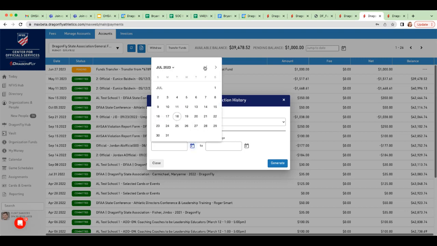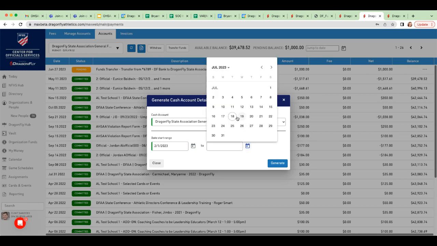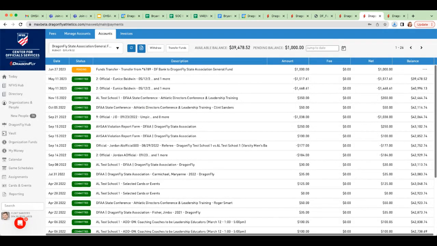I don't know if it will show my screen or not, but feel free to run those whenever you want to. These are going to be Excel downloads that are going to give you a good detail of the transaction. It's going to break out that game fee. I don't know if it's opening or not. I don't think it's going to show my screen, and I don't know how to do it.